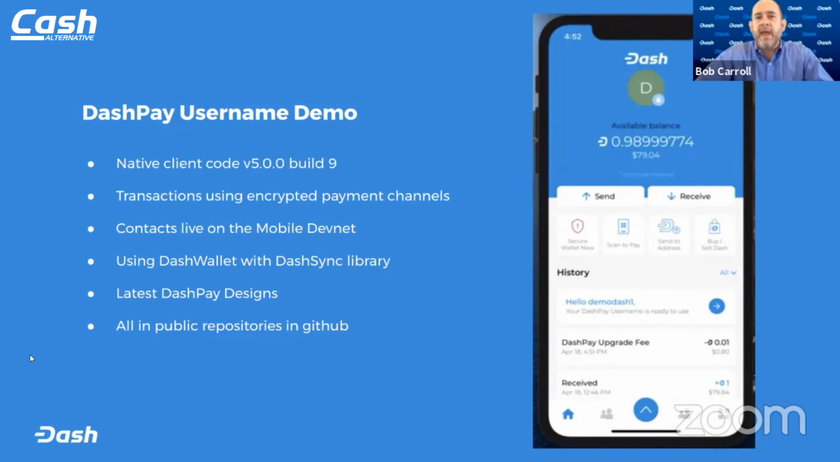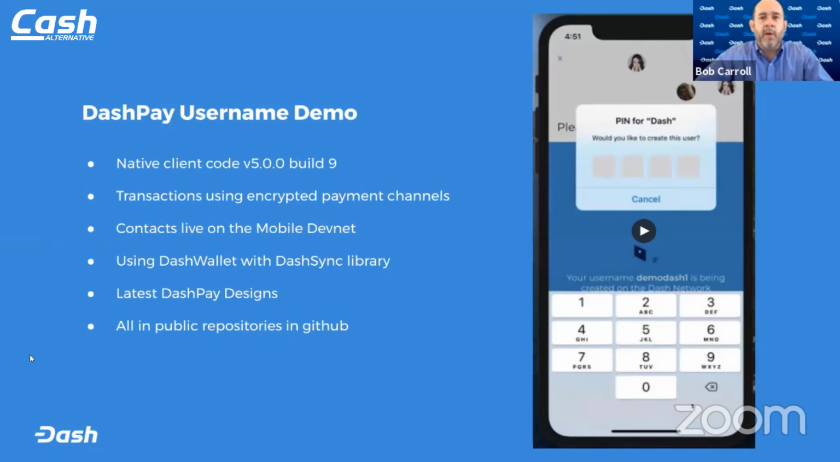And so this is a demo that we'll probably publish at some point in time. We just thought it would be useful to share with the community today as we go through this quarterly call. But to emphasize, and if you look at the bullet items on the left, this tells you exactly what you saw today. This was native client code. This was iOS code. It's a build v5.0, build 9, as you can see.